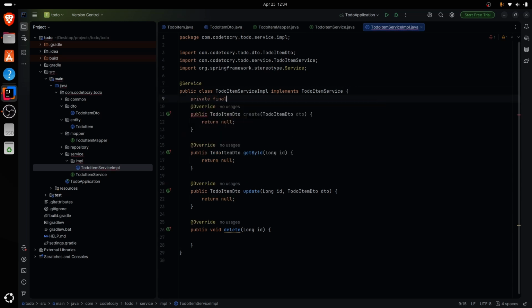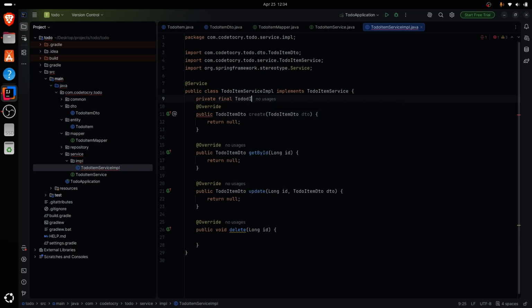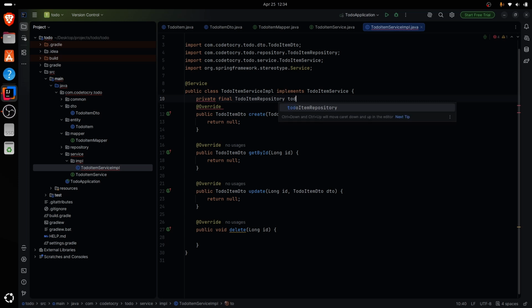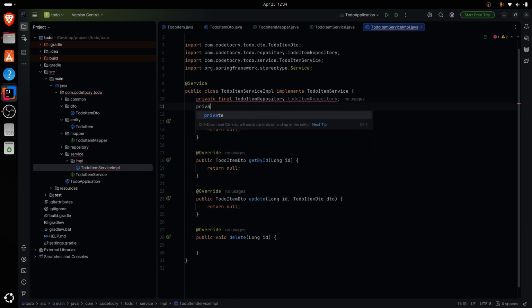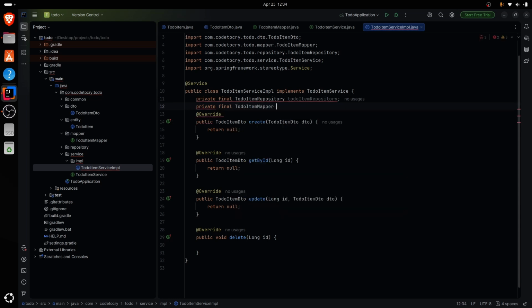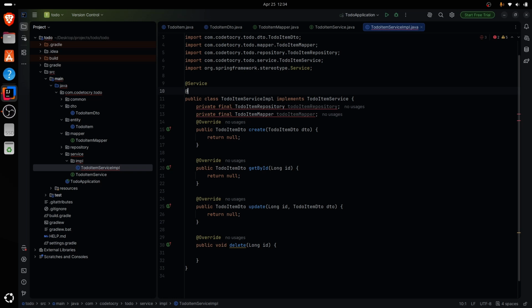Private final ToDoItemRepository, private final ToDoItemMapper. We will use Lombok annotation to create the constructor. It will be @RequiredArgsConstructor. This will automatically create the constructor for all the final fields. So the constructor injection will happen.